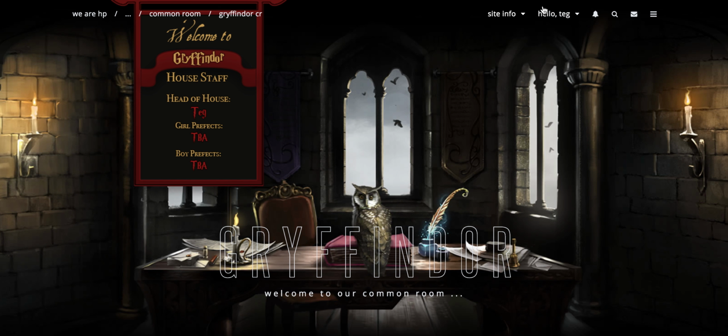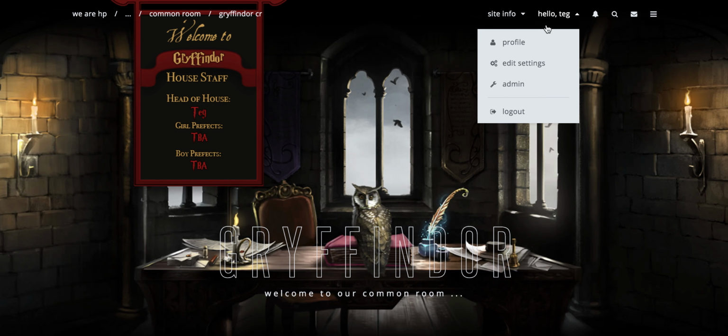Moving forward, I'm logged into the forum, so it says hello Tag. If you're not logged in, I think it'll just say hello or please join or something like that. When you're logged in and you click on this, it brings down a drop-down menu that lets you go to your profile, lets you edit your settings, go to admin if you're an administrator, or if you're a moderator that has global powers, and log out.